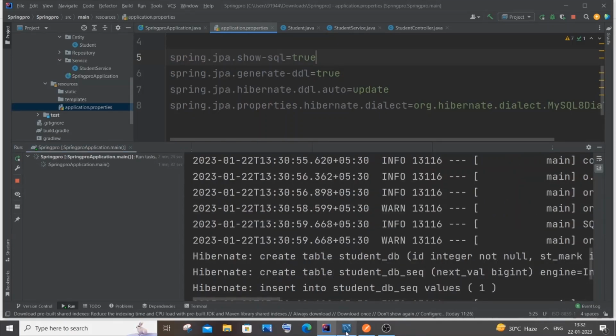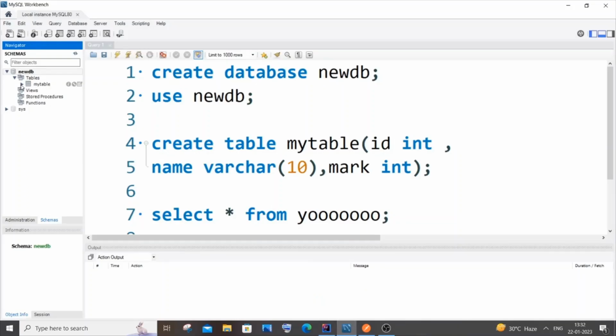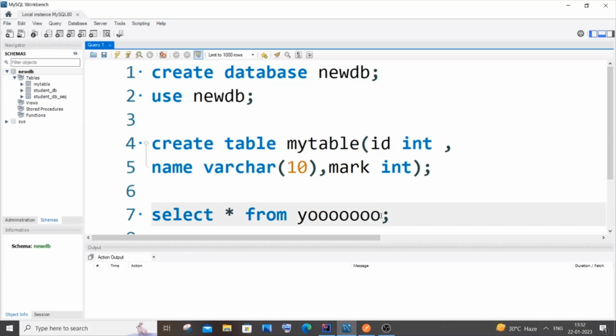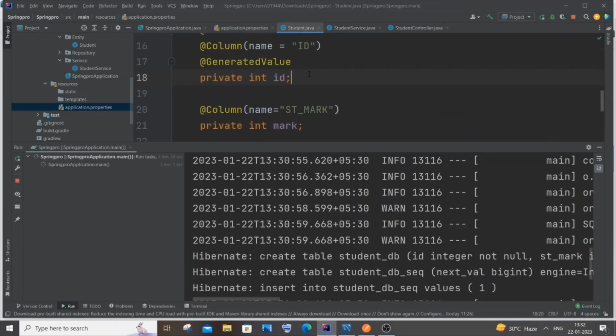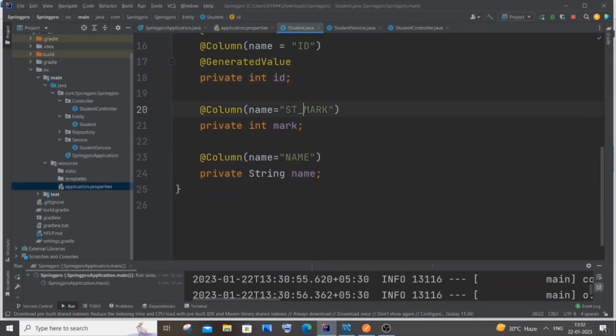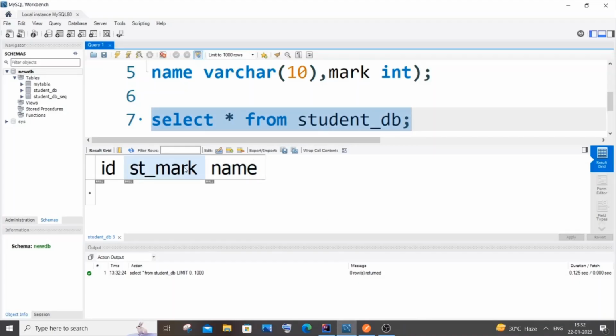If I now go to my MySQL Workbench and refresh it, here you can see that I have student_db over here. If I go to select asterisk from student_db and run it, we will have 3 columns: ID, mark, and name. Here you can see this particular name that I've specified over here comes directly to the column name, as simple as that.